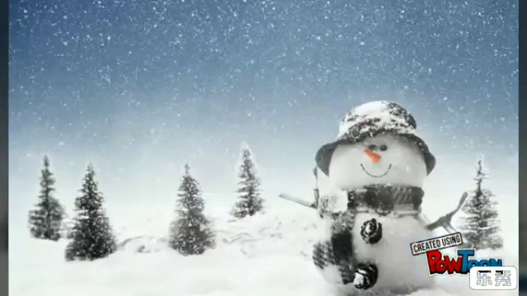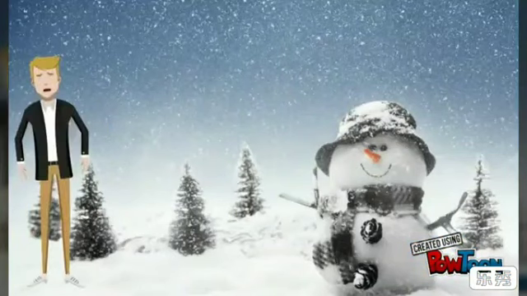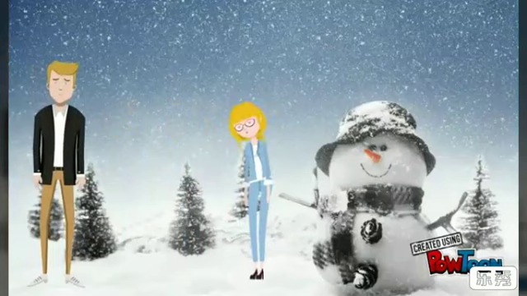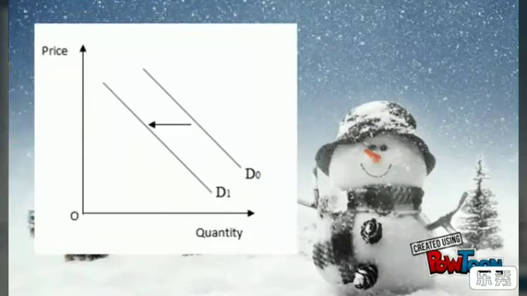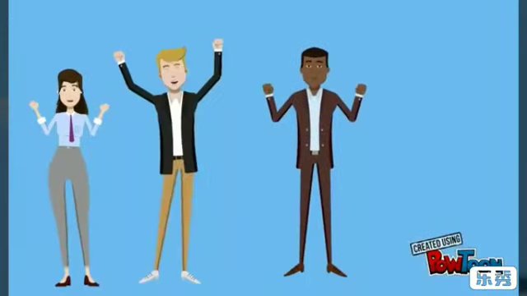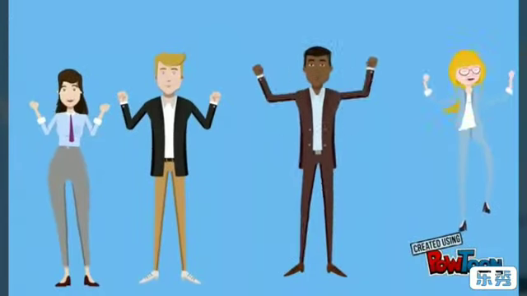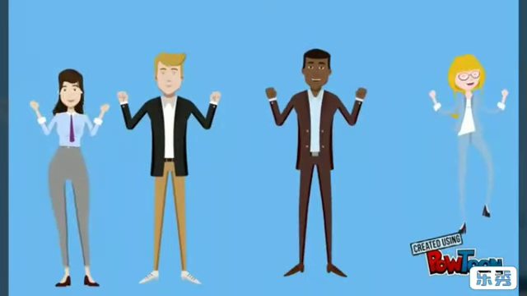But what happens in the winter when it's cold and everybody wants to be warm inside? Well, the demand curve for the ice cream shifts to the left because people don't want to be eating ice cream in the cold. Now that you're a master on the shifts of a demand curve, it's time for you to learn the supply curve.